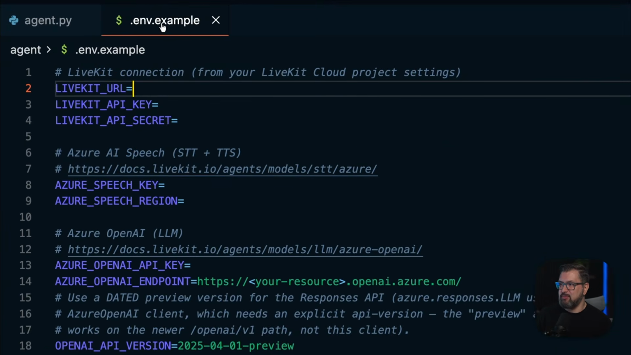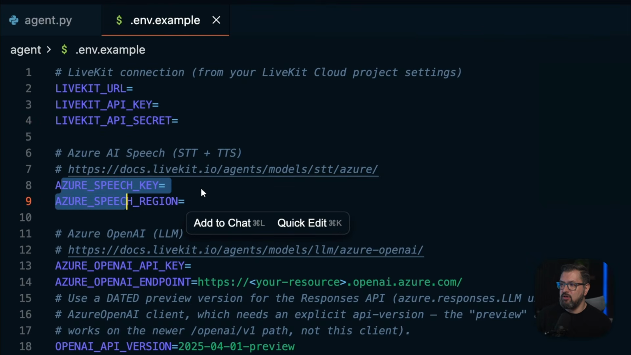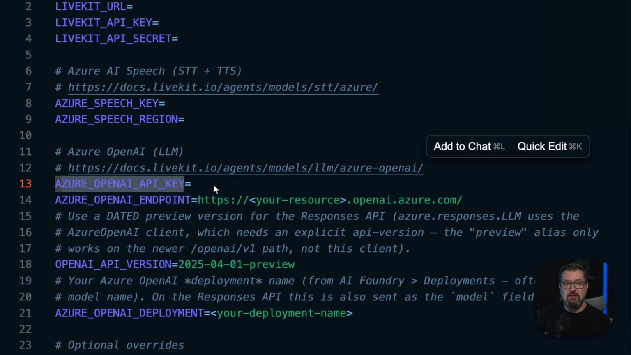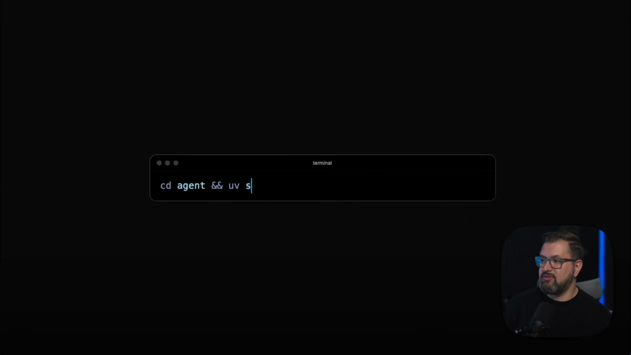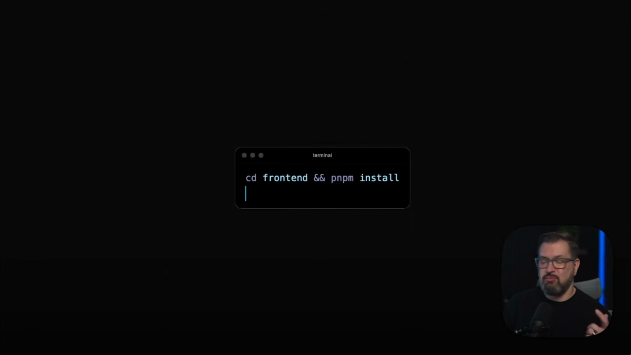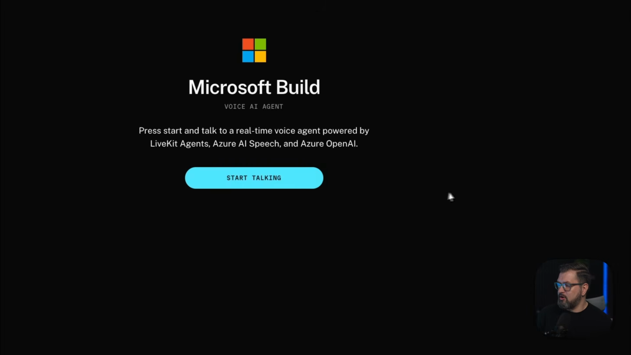Next, we just need to define some environment variables. You get 3 environment variables from LiveKit Cloud once you've signed up, of course, completely free. You'll also need some Azure environment variables here for your STT and TTS models, and then an OpenAI API key, of course, as well from Azure. And then we just cd into agent. We're going to uv sync and then uv run the Agent.py download files, which is going to download our small Silero VAD voice activity detection model. And then we're going to cd into the front end, pnpm install that. And then we're going to uv run the agent in dev mode and pnpm dev on the front end. So I've customized my front end just a little bit, Microsoft Build theme here, and we're going to start talking.